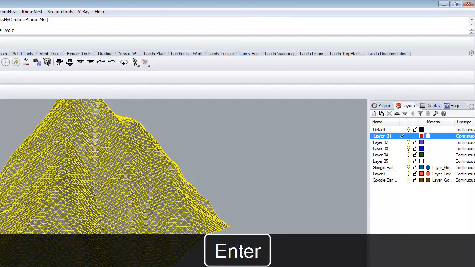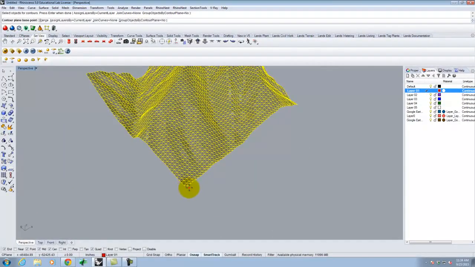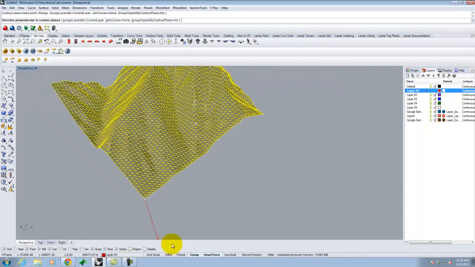Contour base plane, or plane base point. This is basically the corner at which you want to start. Because this is a mesh, all of my normal object snaps don't work. So I actually have to come down here and choose knot and vertex to be on, which will then allow me to snap to the mesh instead of to the surface because it's a mesh. Right? Then I'm going to turn on ortho.